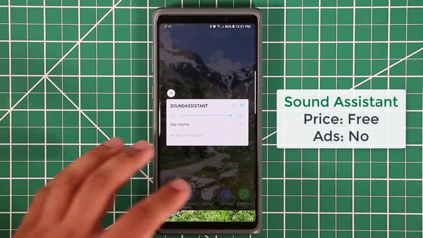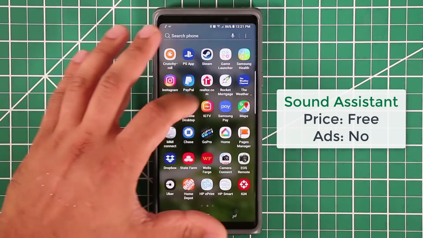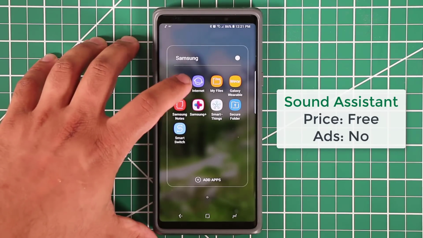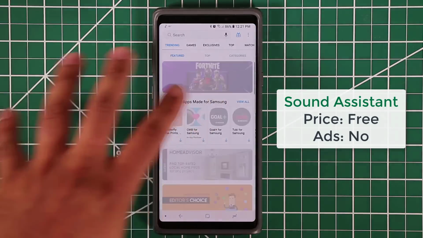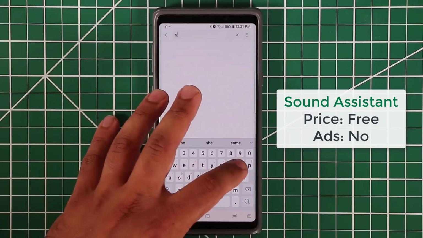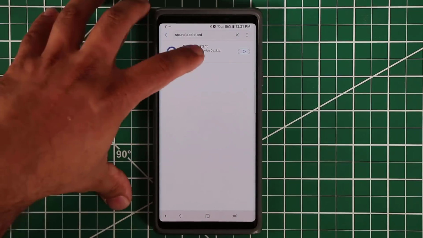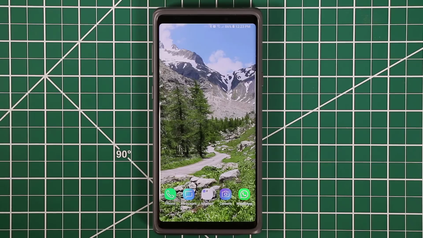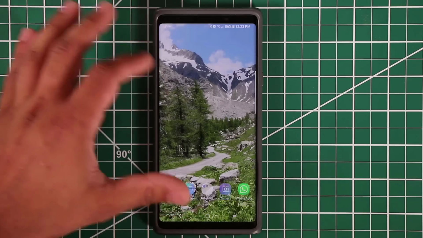All right. Now again, to download these apps, you want to go to the Samsung Store, the Galaxy Apps Store, which is an application you have on your Galaxy devices, and then simply type in Sound and it's going to be right there. Okay, so just download, install. It's 100% free.